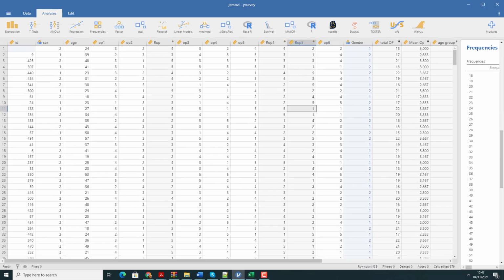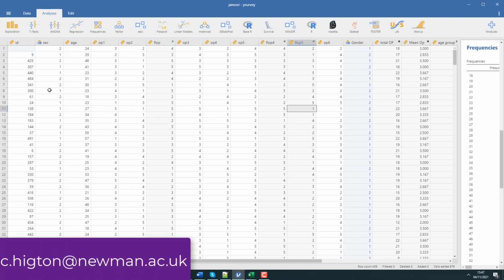So I've shown you how you can recode continuous variables into categorical variables. I have shown you how you can create mean scores, create total scores, and how to reverse score. So that should be all you need to do in terms of doing your pre-processing in jamovi.